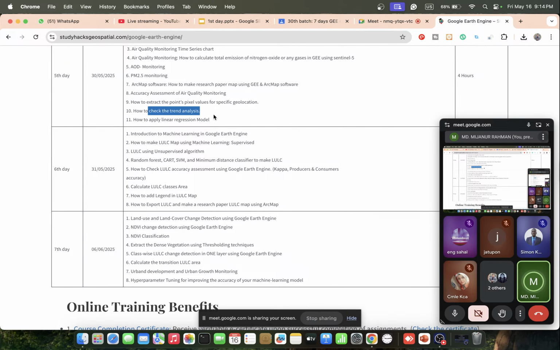So whether it's an uptrend or a downtrend, we also discuss that, and how to apply linear regression using Google Earth Engine. We also discuss that.